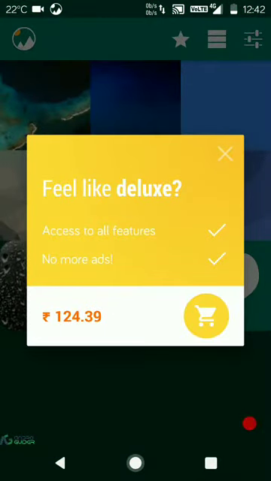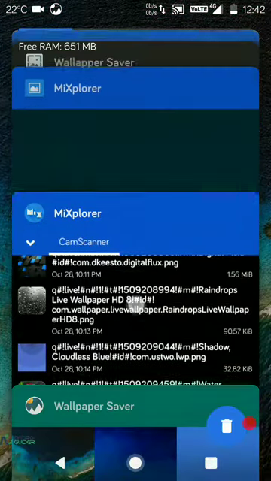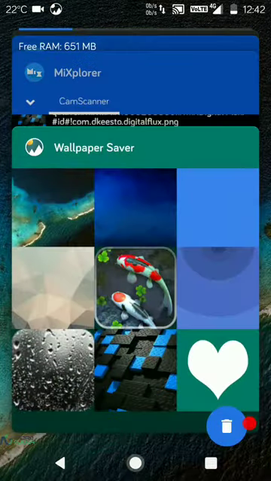there is a feature for backing up to Dropbox, but that is a paid feature, and you can unlock that feature, along with removing ads, by buying the premium version of this application. It costs about $2, so in case you want to purchase that, you can. And yeah, that's pretty much it for Wallpaper Saver.